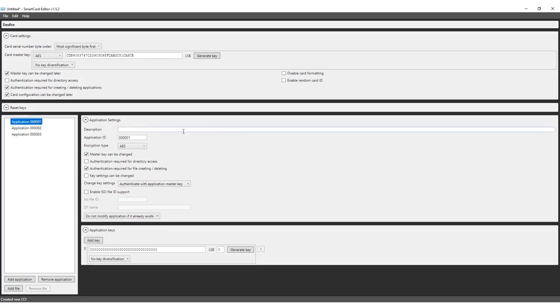Give the first application the description Identification. Keep the application number and encryption setting as is. Check the box so the master key of the application can be changed, authentication is required for creating or deleting files, and key settings can be changed for this application with the master key. We will not enable ISO file ID support and select only update file contents if this application already exists.